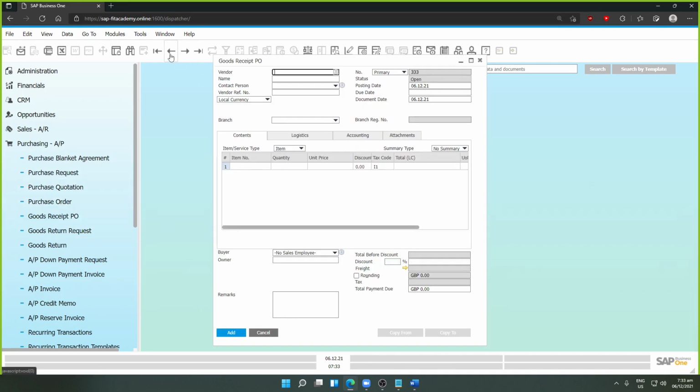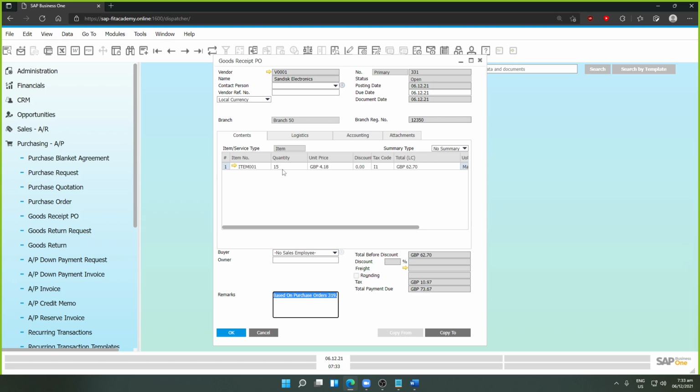So, yung first document na create natin sa goods receipt PO that contains the 15 na quantity, ibabalik daw natin yung 5 dito. Okay? So, this is the first one. The second one is the 5 lang po na quantity. Okay? So, first one tayo. This is goods receipt PO 331. Okay? I'll copy this to goods return.